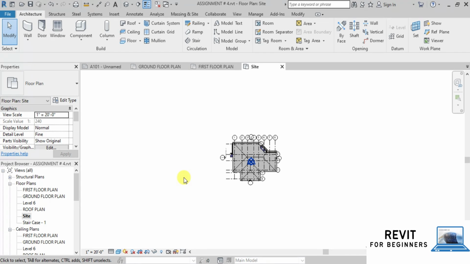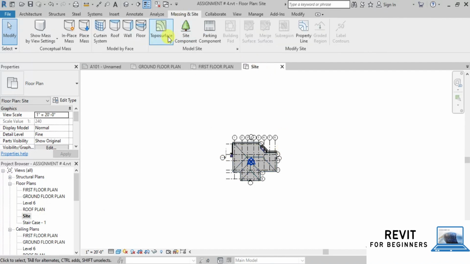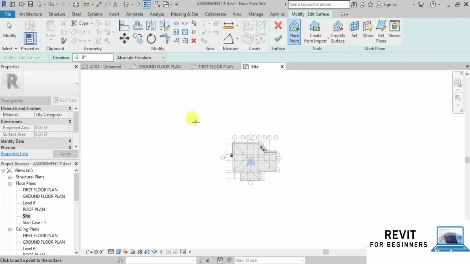Now let's make site. We have open site plan. This site plan is available in floor plans. Now we will go to Massing and Site tab. Click on Topo Surface. Our external ground level is -2 feet, so we will make points having -2 feet elevation. Now click on For Sides to create site.